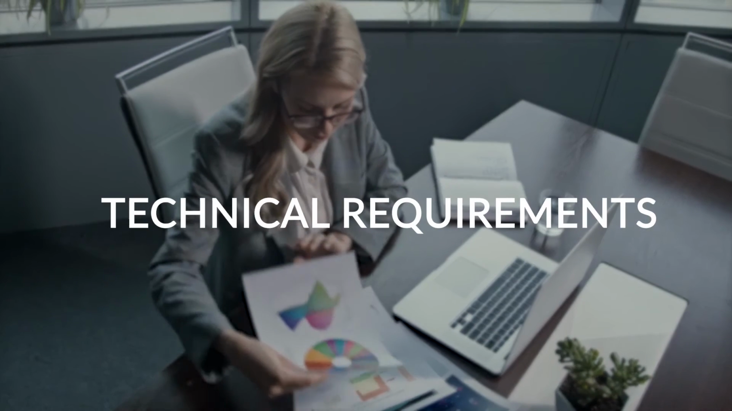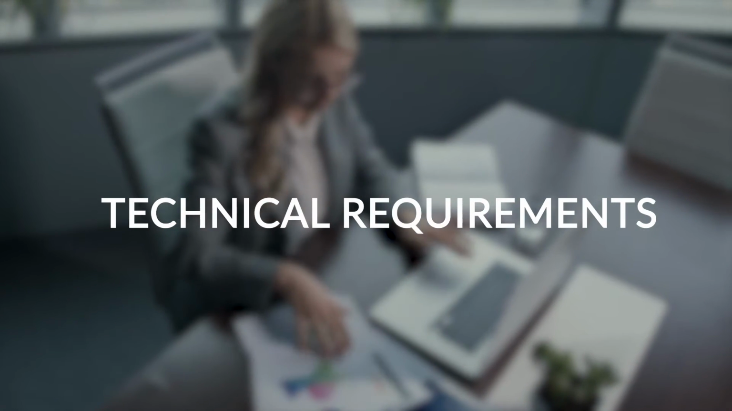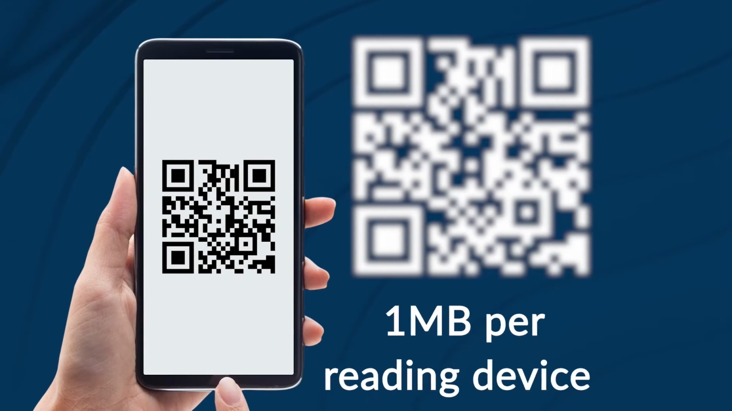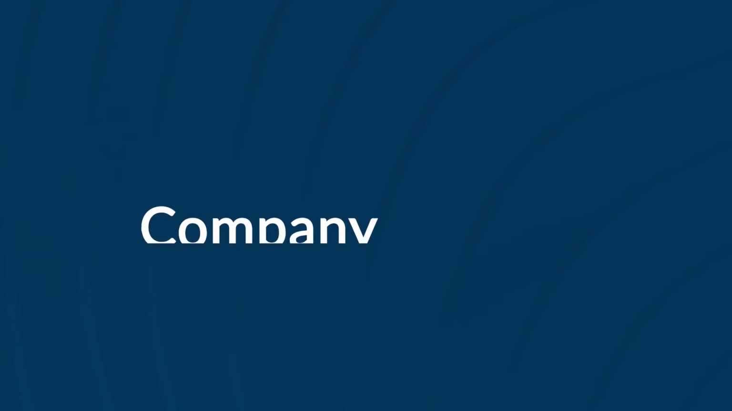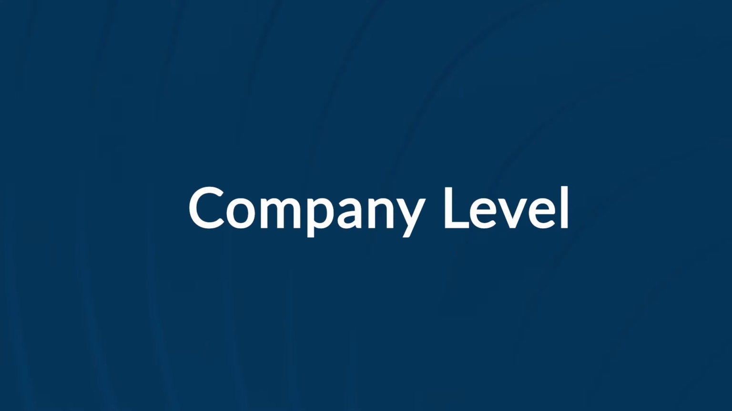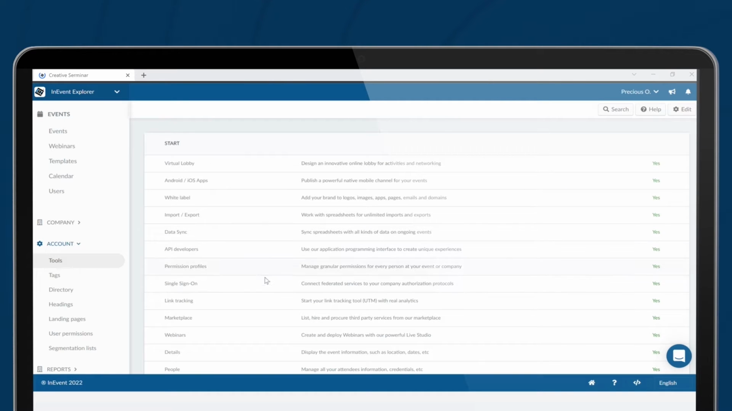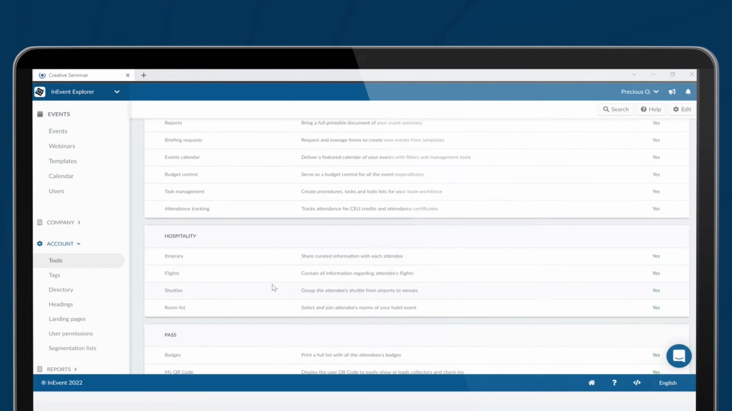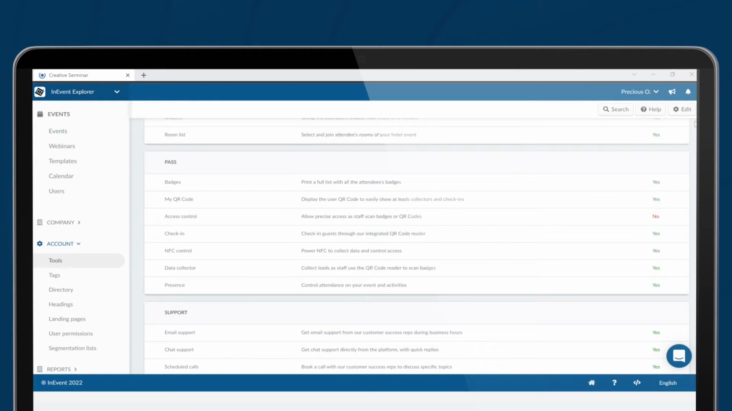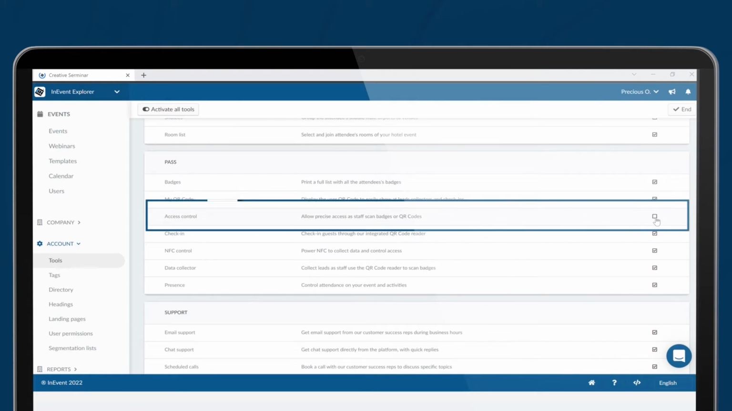To utilize the Access Control feature, first, ensure you have a minimum of 1 megabyte per reading device. To enable this feature at the company level, click Account, select Tools in the menu on the left, then scroll till you see the Pass section. Make sure you click on Edit to check the Access Control checkbox. Then, press End to save the changes.